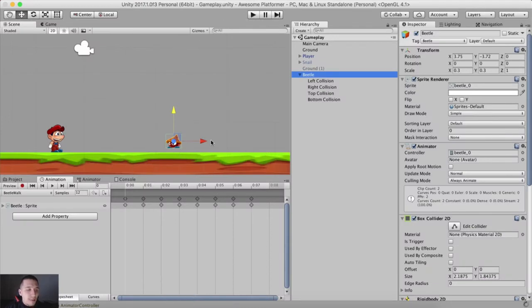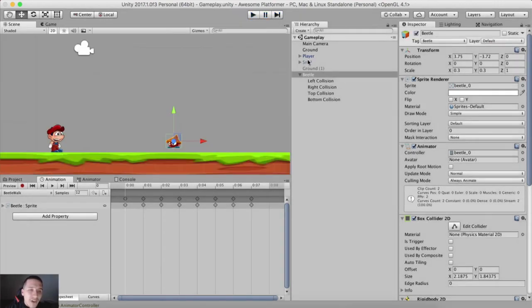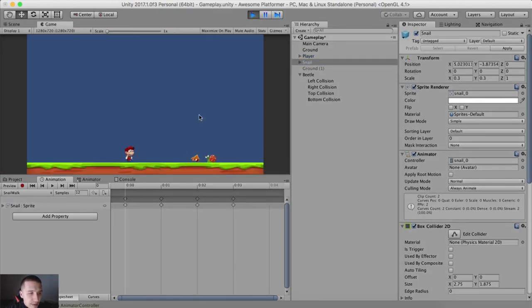So if we go here, hit the play button, you see now the beetle is going here. Now notice when I jump on the beetle, bam, we kill it. We don't wait for it and then push it on the left or on the right. No, that is the functionality only for the snail. And if I jump on the snail, bam, this is the functionality we have for the snail. We can push it, but the beetle, bam, it's gone.